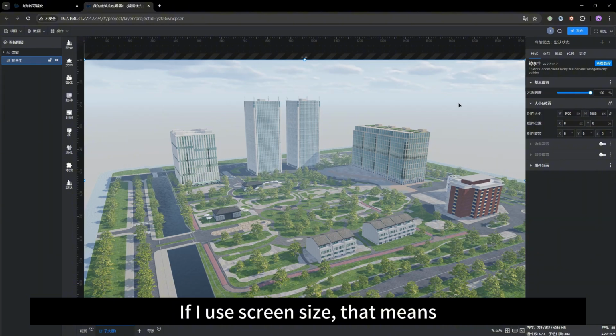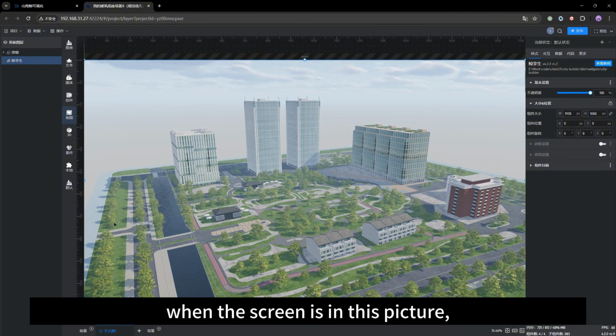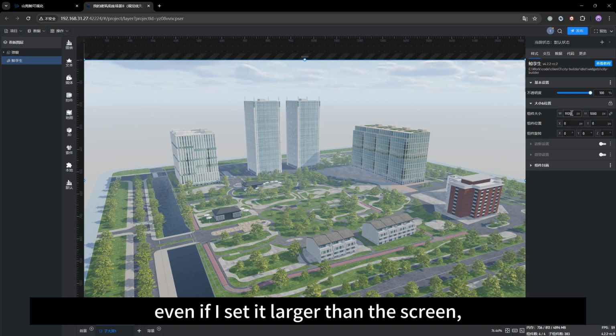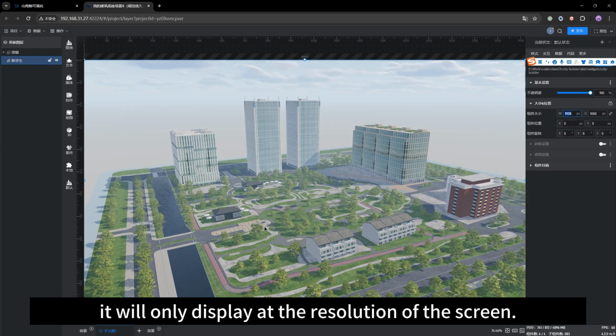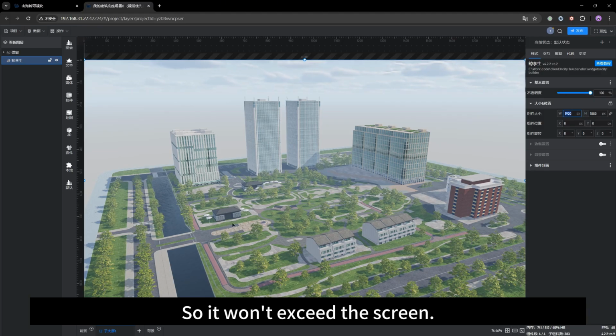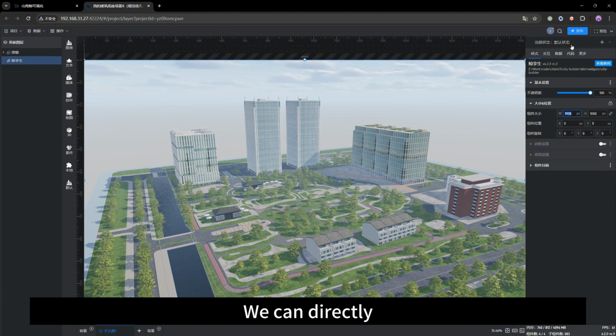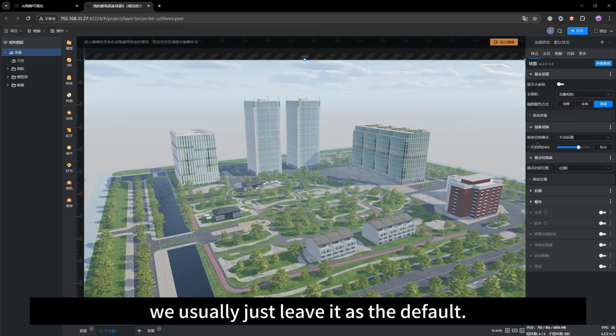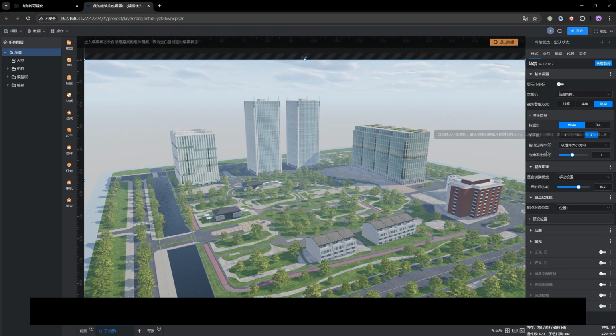If I use screen size, that means when the screen is in this picture, even if I set it larger than the screen, it will only display at the resolution of the screen. So it won't exceed the screen. We usually just leave it as the default. These are all performance considerations.